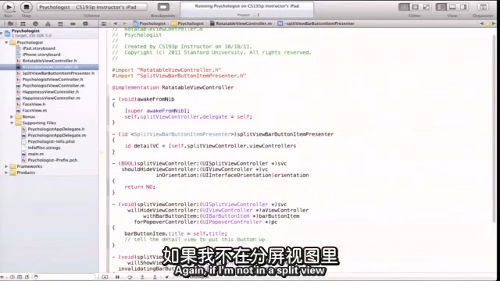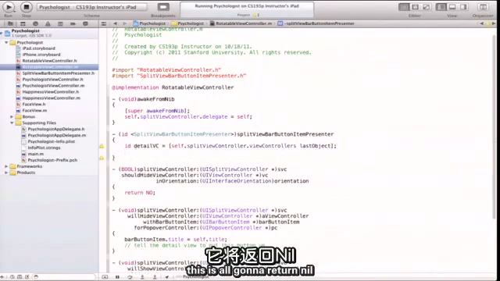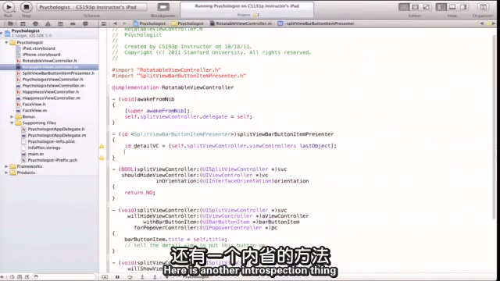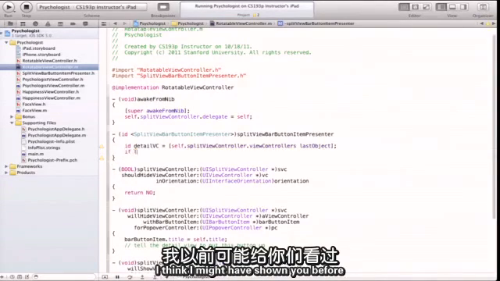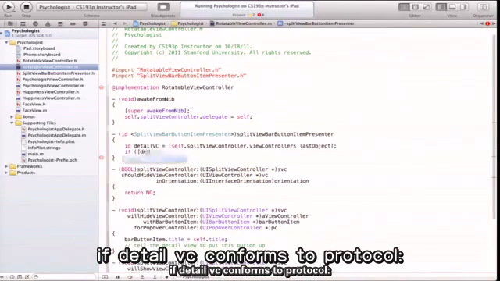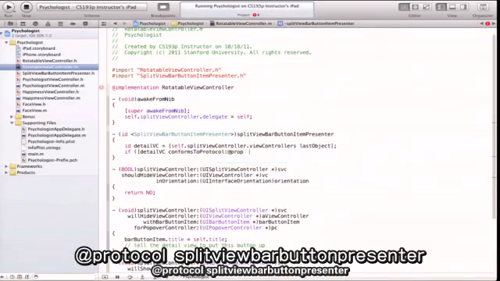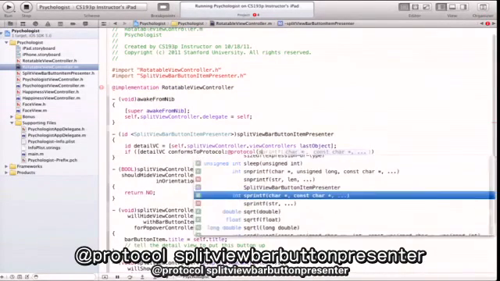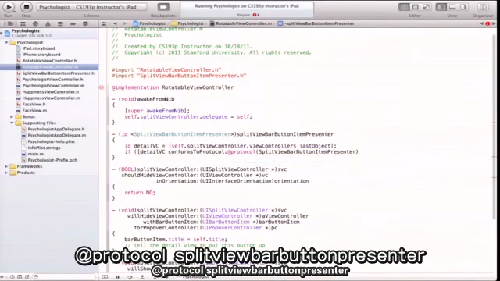And again, if I'm not in a split view, this is all just going to do nothing because these things are all going to return nil. And here's another introspection thing I think I might have showed you before. This is how you check if something conforms to a protocol. Okay? If detailVC conformsToProtocol, @protocol, the name of your protocol. So SplitViewBarButtonItemPresenter.